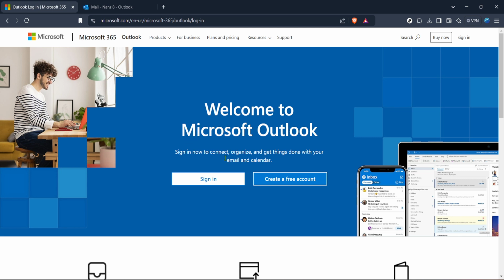To get started, the first thing you'll need to do is log into your Outlook account. Begin by navigating to Microsoft's official Outlook login page. This is your gateway to all the features Outlook offers, so make sure you've got the right URL. Once you're there, simply enter your credentials, your email and password, and click on the Sign In button. Ensure that your details are entered correctly to avoid any login issues.